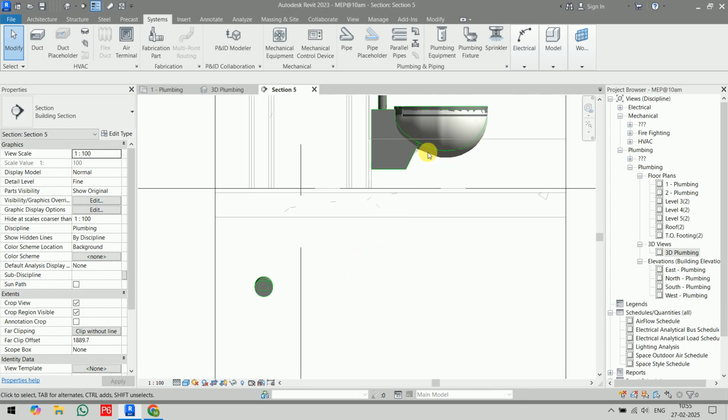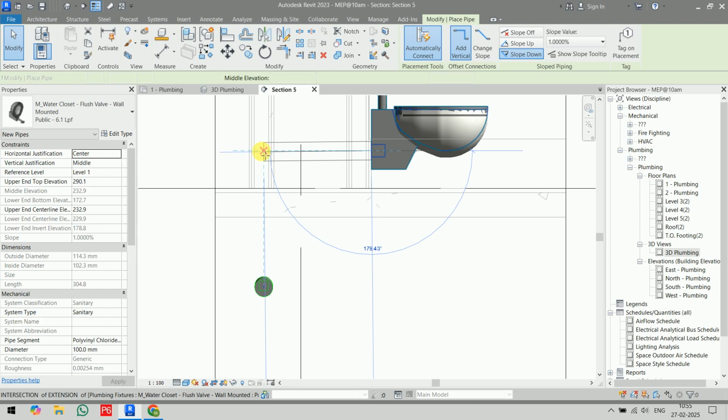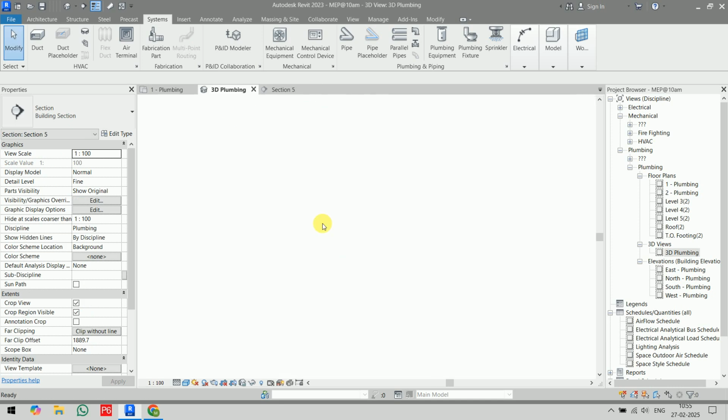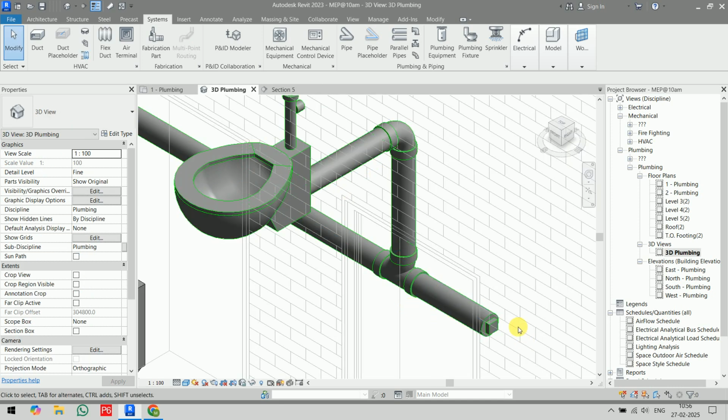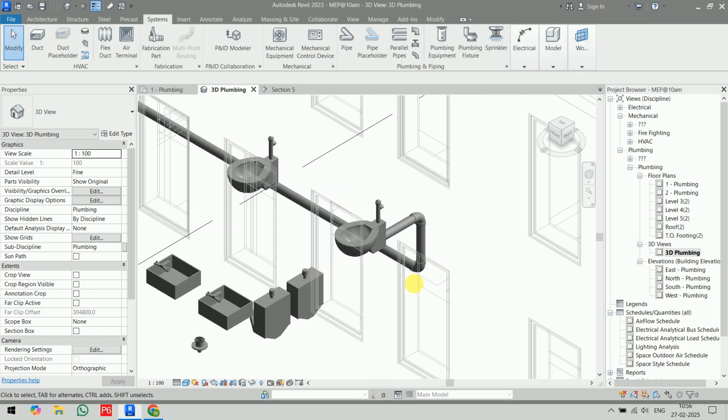Okay, let's connect manually. There might be a slope in the pipe that is not working fine for the automatic connection. So we will connect it like this. If you go to 3D, it is connected already. So we don't require this one and we don't require this one. So it will convert it like this.